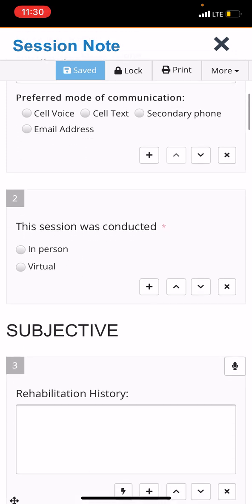So the red star means it has to be filled out in order to save the note or complete the note and lock the note. Otherwise, everything else is editable and changeable. So it goes through like a normal SOAP note evaluation. I created the template to kind of just have a format, but everything is editable and customizable.